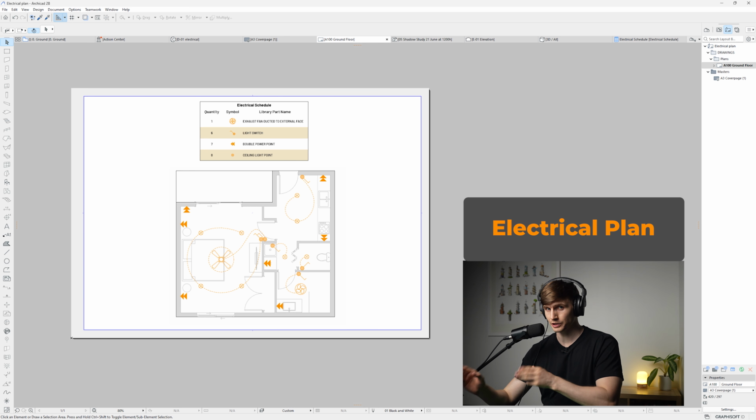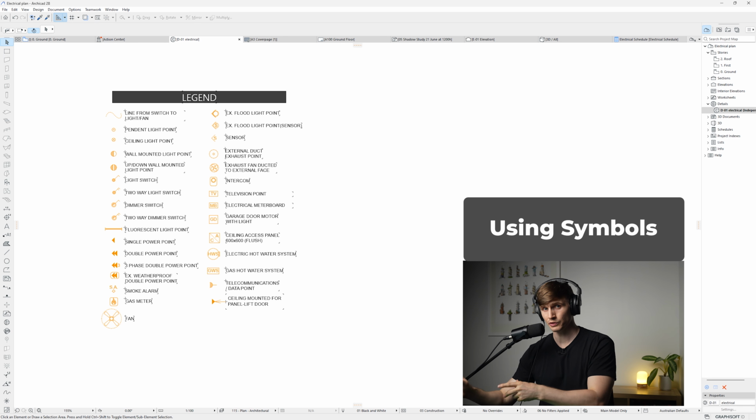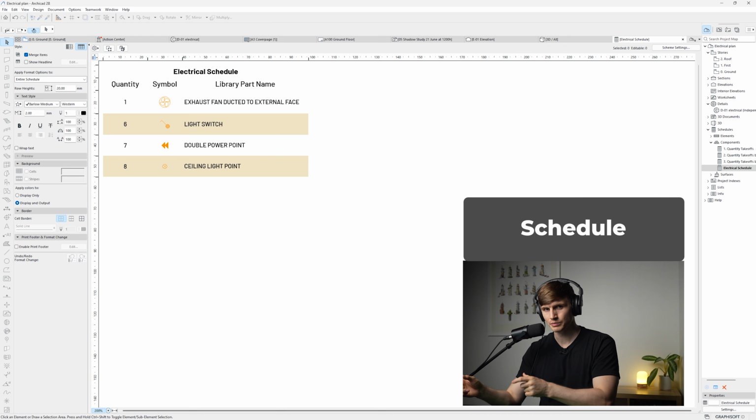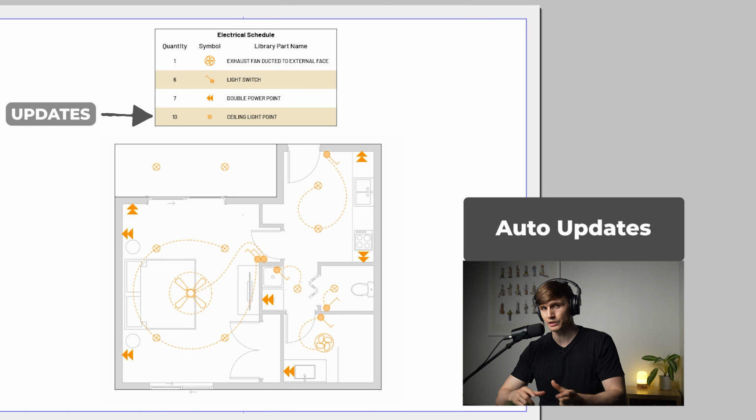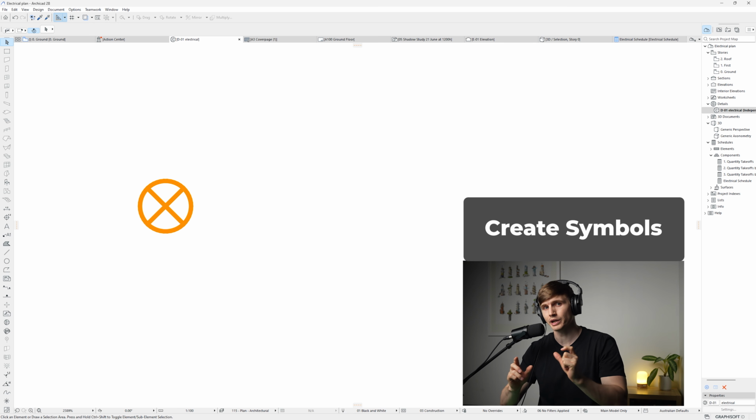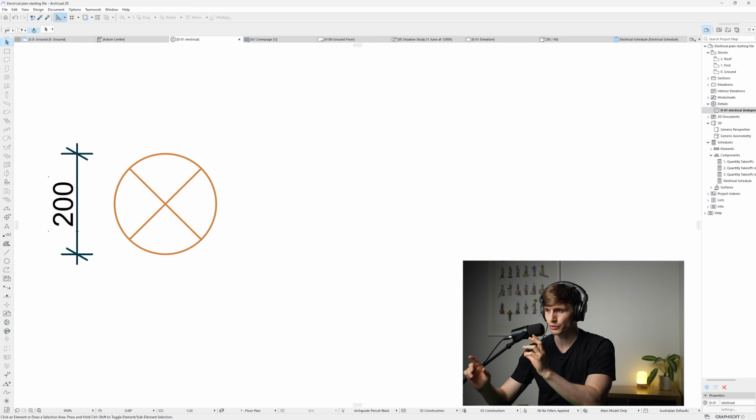You will be able to create an electrical plan by the end of this video, using symbols that we can capture in a schedule that automatically updates when we adjust things on the plan. We'll also cover how to create custom symbols so you can make exactly what you need when you need it. Now to get started, we're going to create this light symbol.